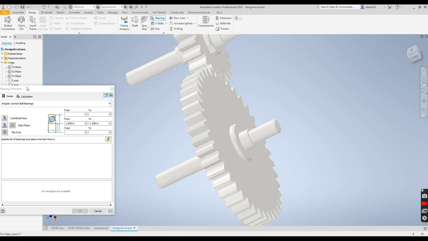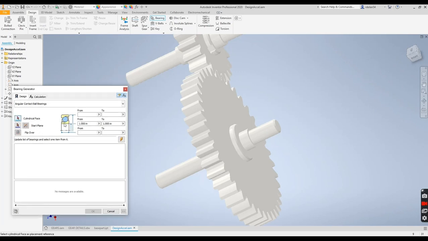Okay, now I'm going to pick the cylindrical face. It's going to be this face here. Our bearing's going to sit here right against this lip. Okay, I'm going to pick that.